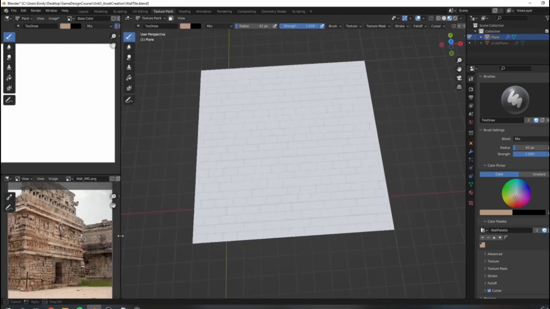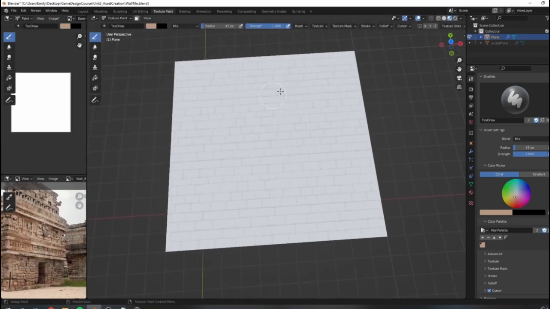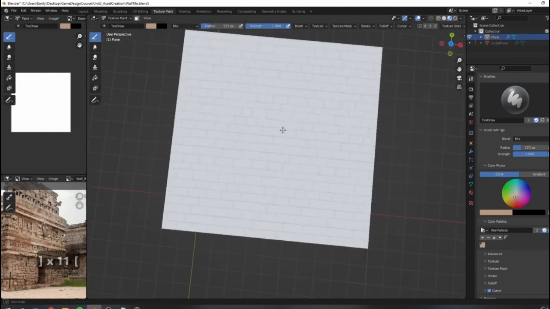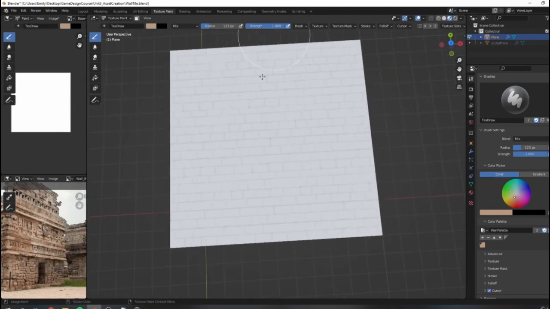Okay, so I'm just gonna move this to the side because I'm going to paint directly onto the 3D viewport here. So I have a strength of 1. I'm gonna increase my radius a little bit because I just wanna give the entire thing a sort of base color. So I'm just gonna come in and just start painting.